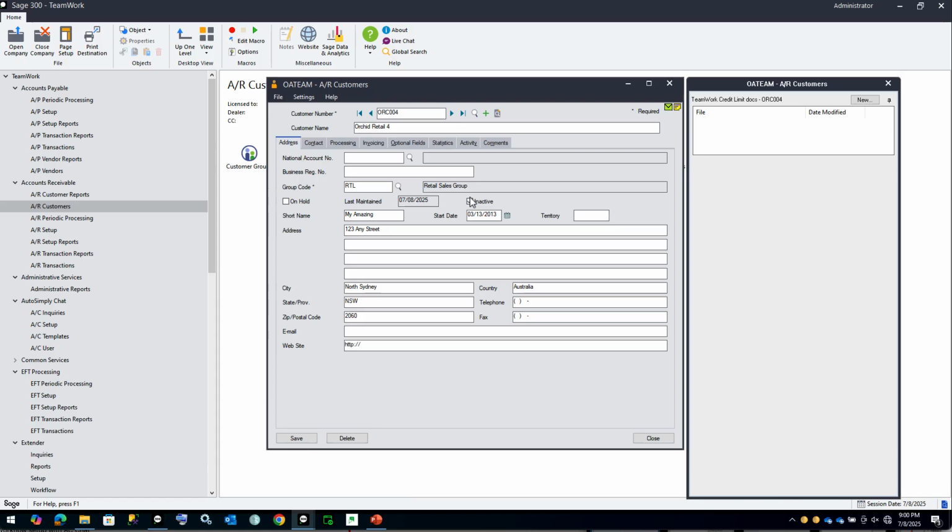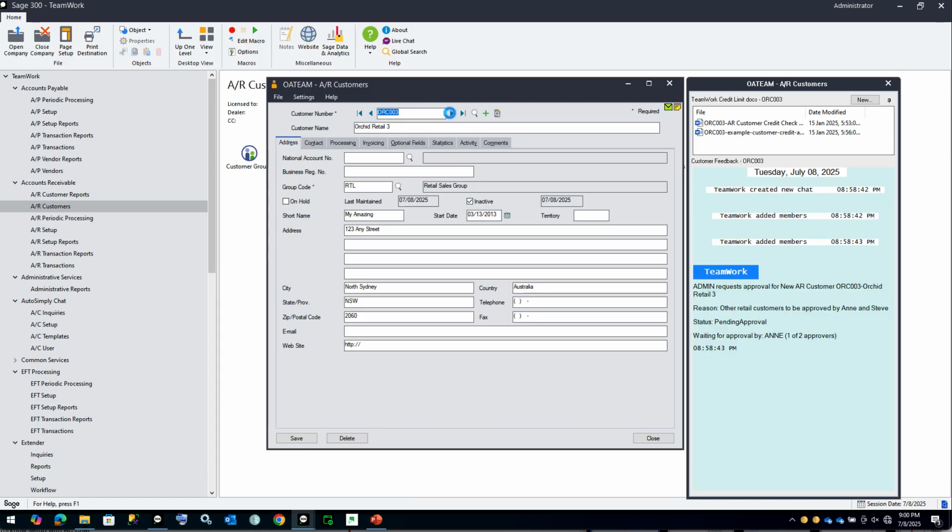So let's go back here. We can see the customer is inactive. And if I look at my notes coming from Teamwork, you can see that customers need to be approved by Anne and Terence, and it's waiting for the first approver, Anne.